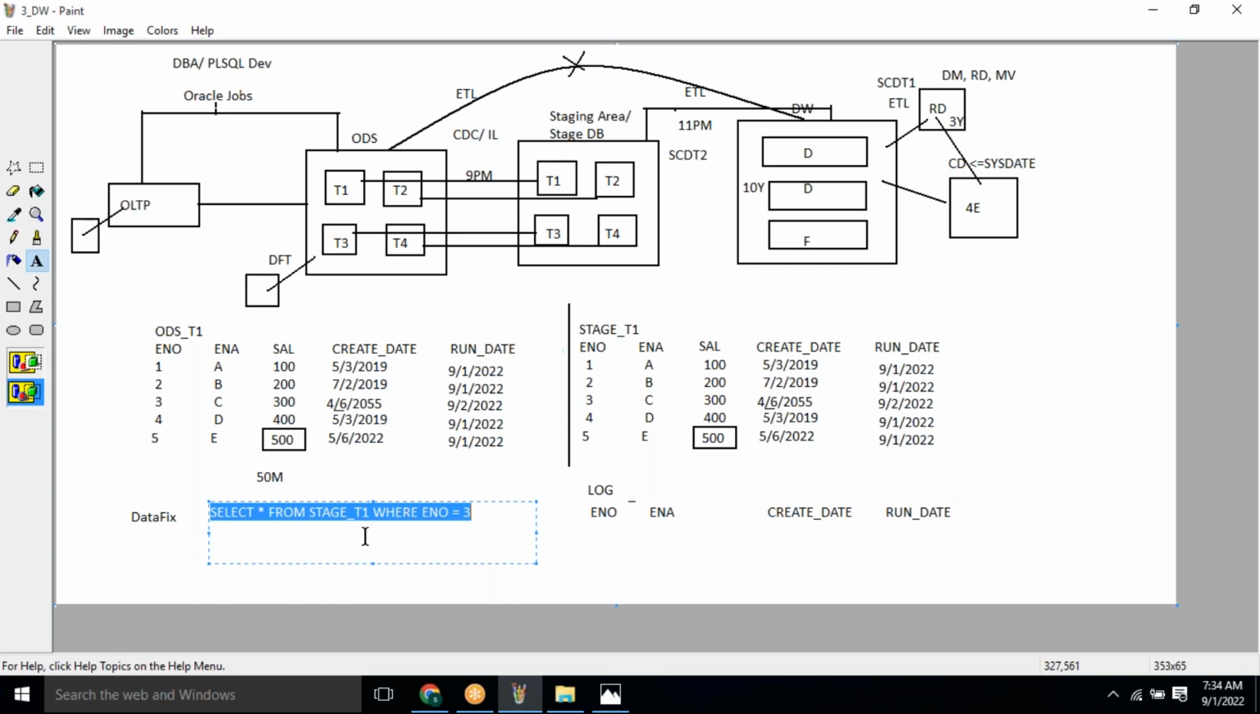In the last class I showed you the select statement. If you write a query like that, it will display the records, right? So for employee number 3 in the stage database, there is the error record. Yes, you found it in stage also. Now in the same way, you write a query, select star from ODS T1.